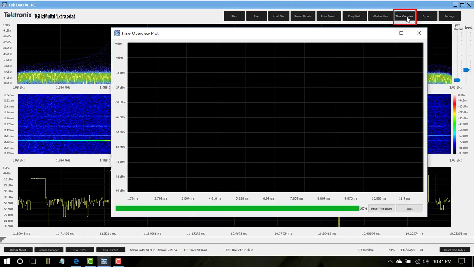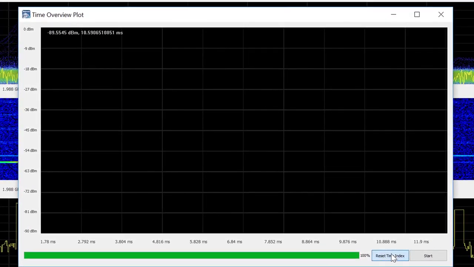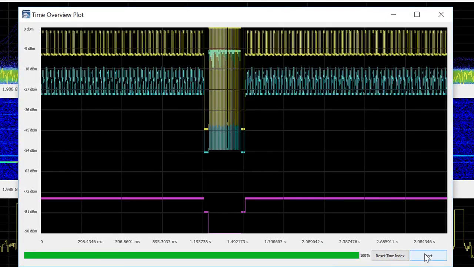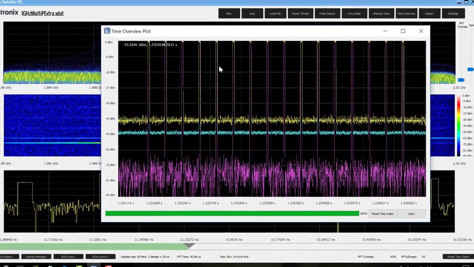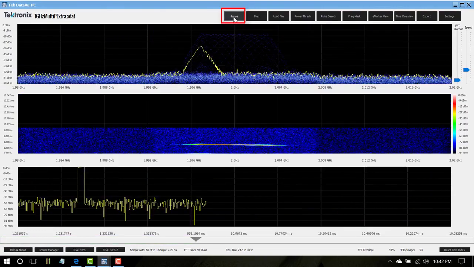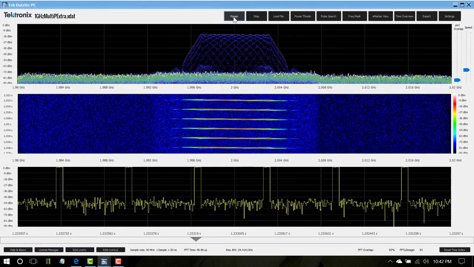One more display that's really useful is the time overview plot. This shows power versus time over the entire file or some section of the file that you choose. It gives you a quick look at the time domain power. Yellow plots the maximum value, green is the average, and red is the minimum. You can simply click and drag to zoom in on any particular portion of the recording. Now you can simply click on the play button and play that section of the file that you've chosen.